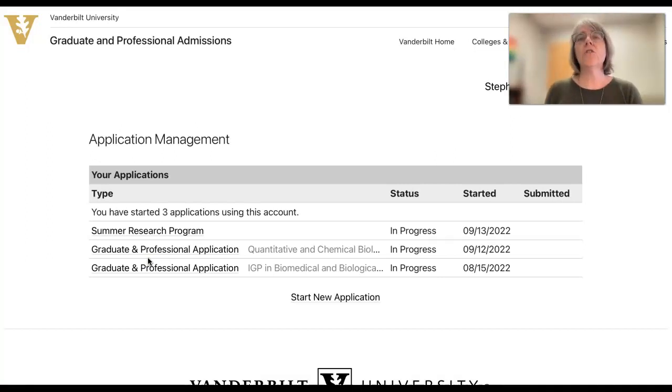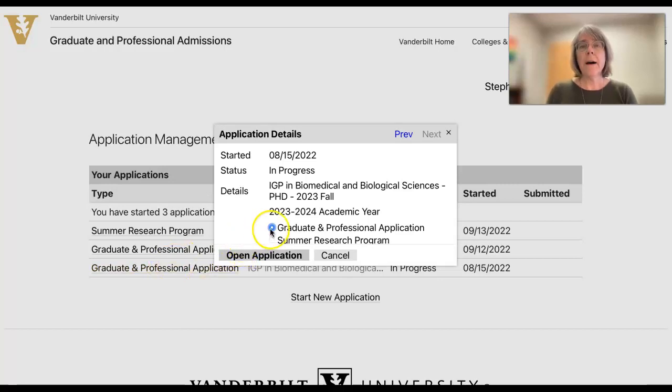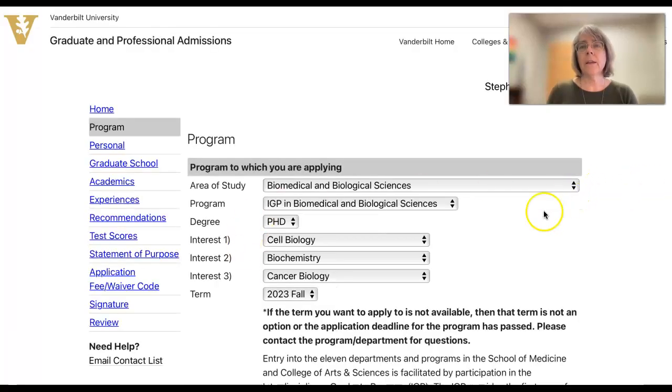So you will be given a choice of applying for a summer research program or for a professional and graduate application. So this is the one you will want to choose. You will also be asked to choose the term, which will be fall 2023-24. So when you click on the application, I'm going to click on the IGP. Again, this is going to open the application for the graduate and professional application. And I've actually already chosen the IGP, but when you initially do that, I'm going to actually undo this.